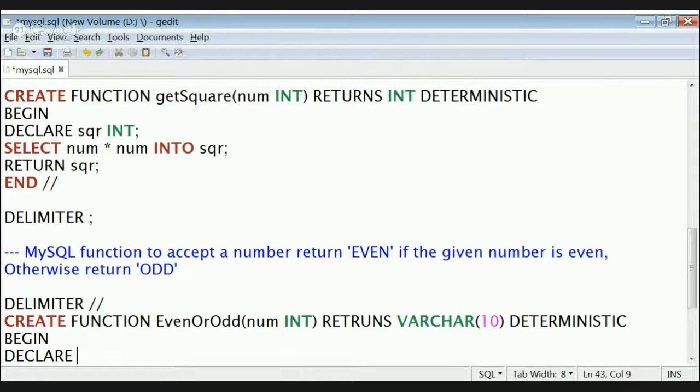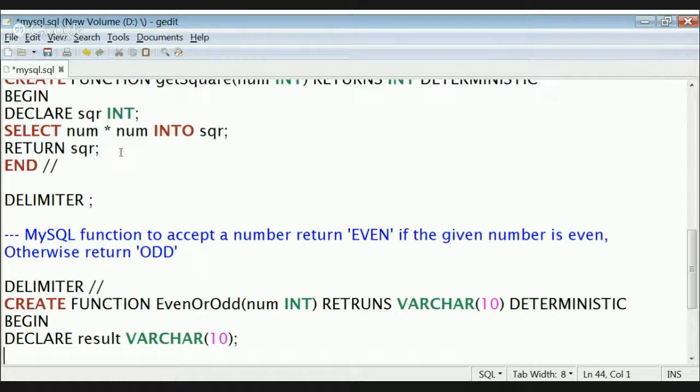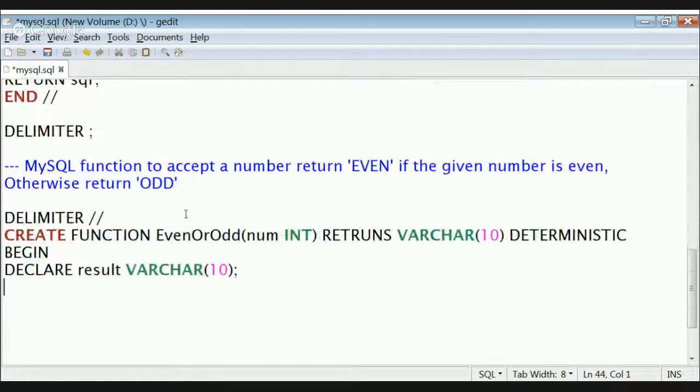Now declare a variable which stores even or odd. Declare result of type varchar 10. Now we need to write a conditional statement which stores even word into result if the given number is even, or storing odd word into the result if the given number is odd.